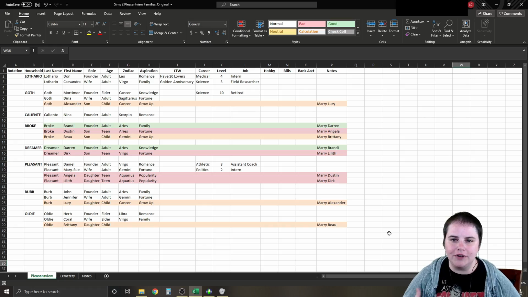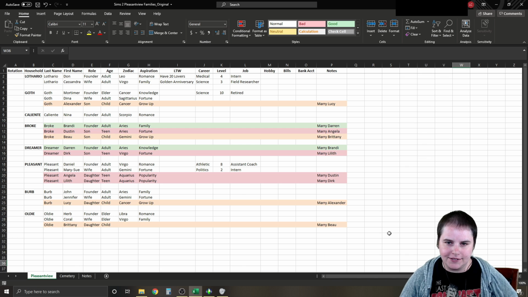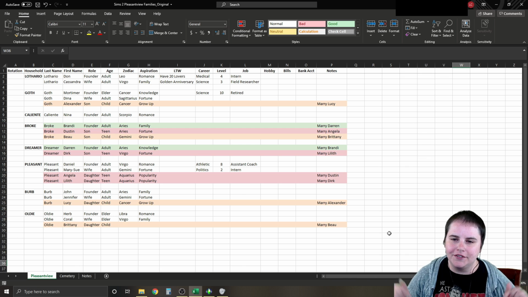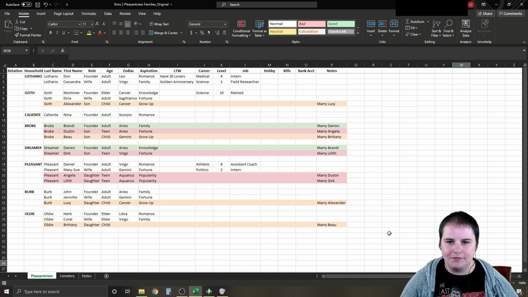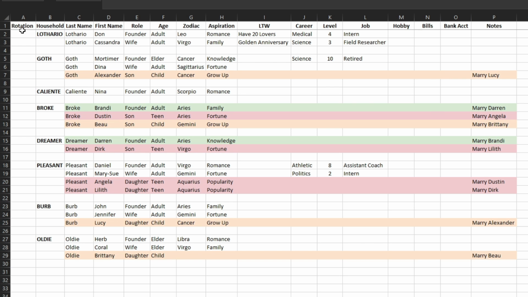When I start a new neighborhood in The Sims 2, I create a spreadsheet like this one. You can download this spreadsheet on my website at PleasantSims.com, and I'll put a link down in the description box. I have empty ones if you want to fill it in for your own neighborhood, or I have the base game neighborhood spreadsheets already filled in for you, like this one. So I write down the name of the household and I list all of the Sims who currently live in the household. Here is an early Pleasant View spreadsheet.